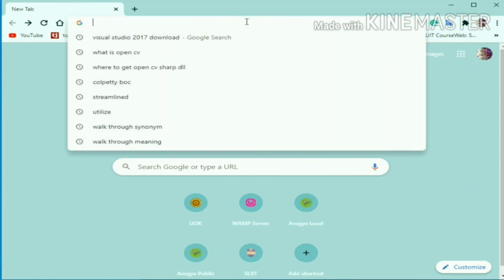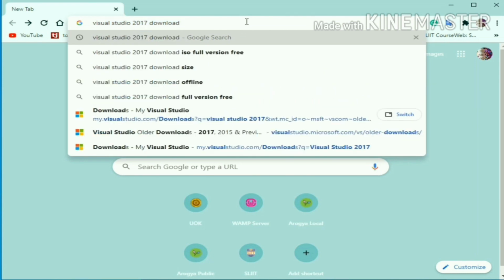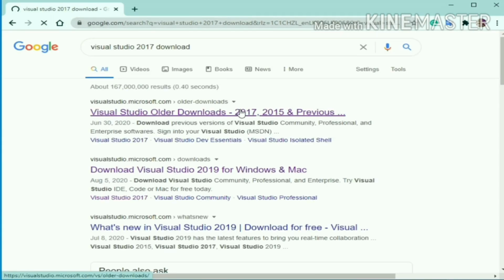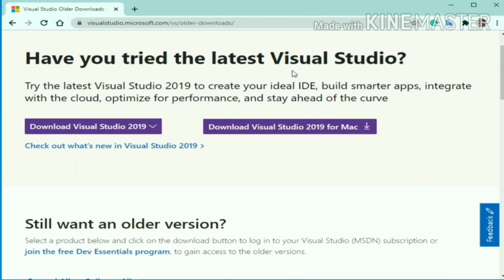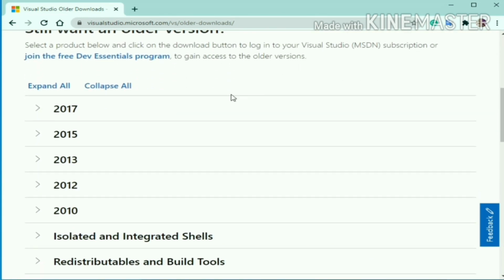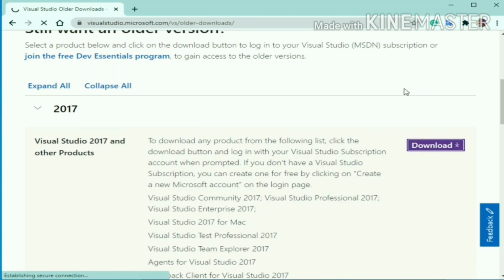Okay, now simply open your web browser and just type Visual Studio 2017 download. You can select the first link from the section. It will direct you to the Visual Studio official main website. So you can go down and select 2017. Just click the download button.